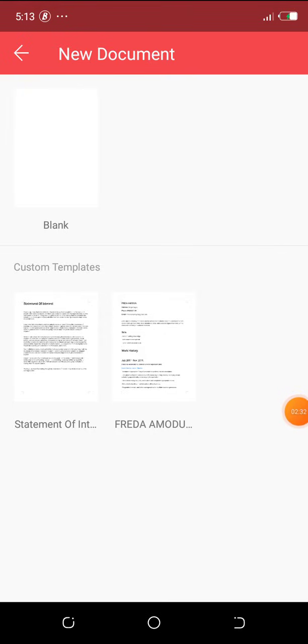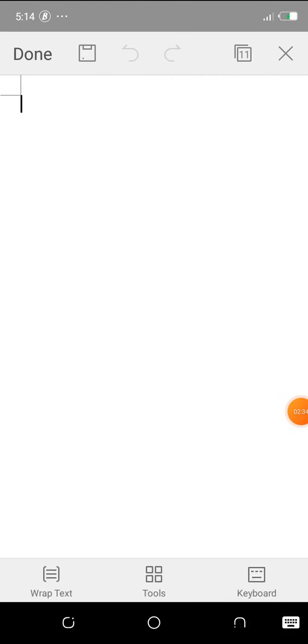So once you click on new document, you click on this blank page, and then you get to this blank page. Now this is where you write your content, literally anything you want to write. But the reason I'm making this tutorial is to show you some of the basic tools you can use to format your work.